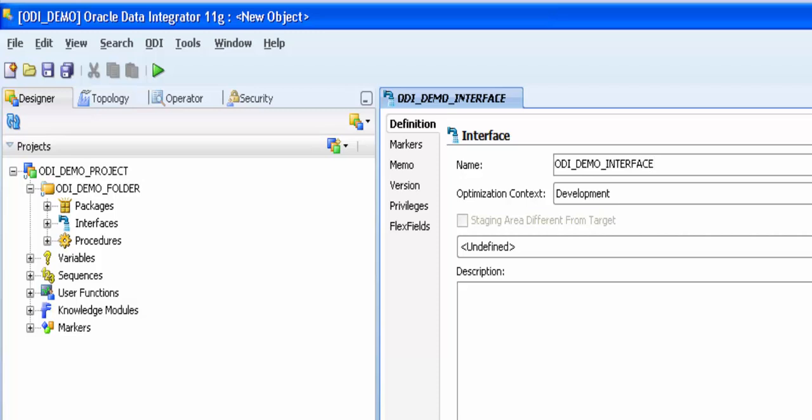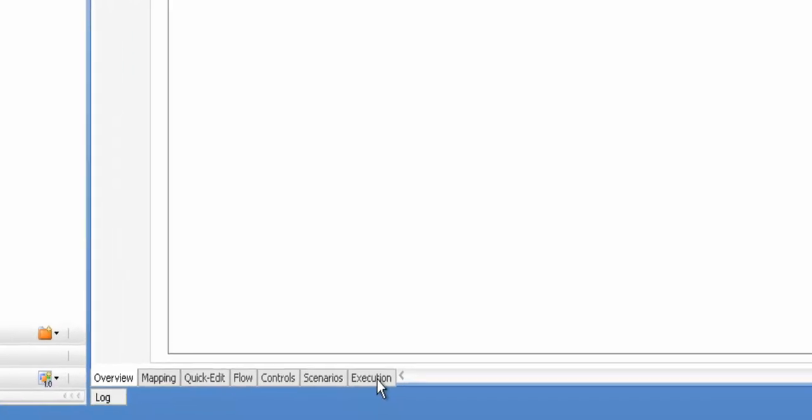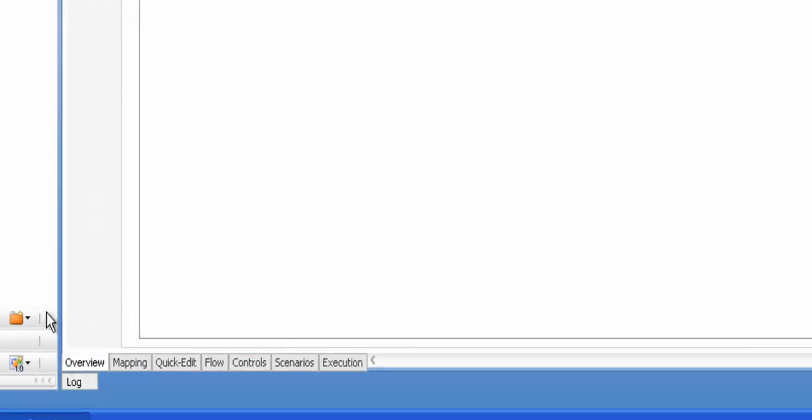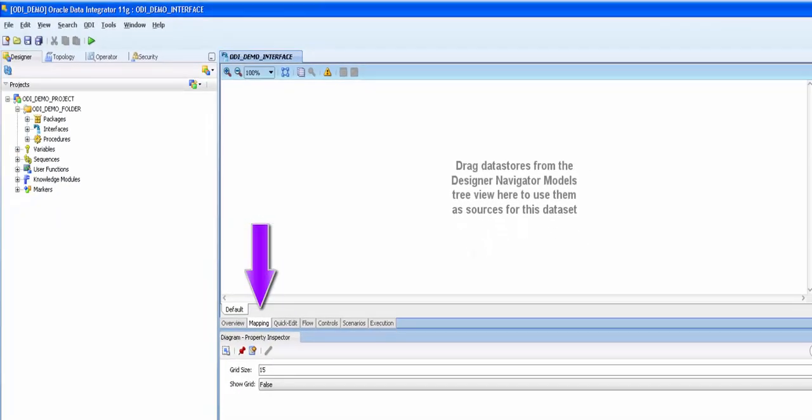You can see these tabs here. Overview, currently we are in the overview tab. We have mapping, quick edit, flow, controls, scenarios and execution. Once we have provided the name for the interface, we click on mapping. Mapping is the place where we select the source, target and map the source columns to target columns.